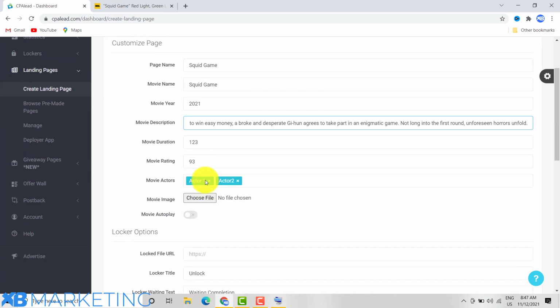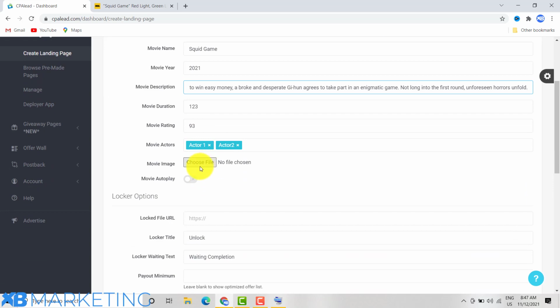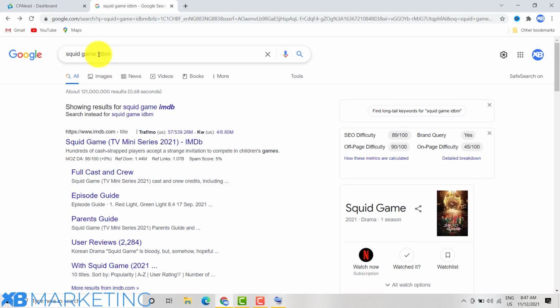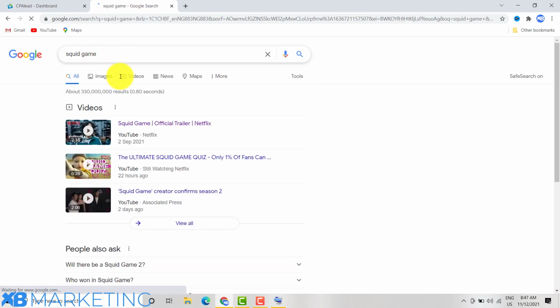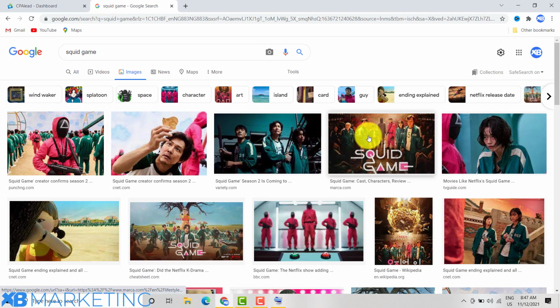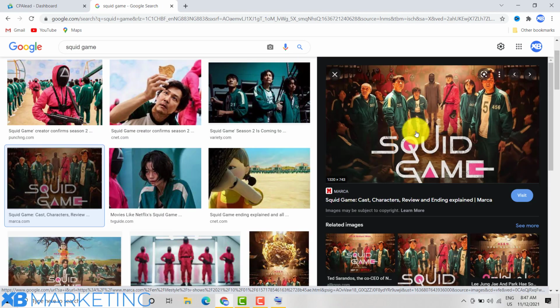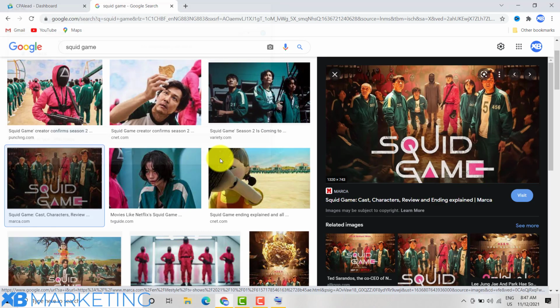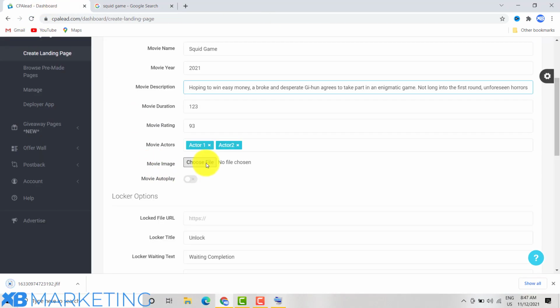Okay, so once you're done with that, you want to look for an image for the movie. Let's go back to Google and type in just Squid Game, and then you want to go to images. So let's see if we can use this one. Once you click on this one, you can just right click and save the image. So I'm going to save that, and then I'm going to upload the image and paste it in here.